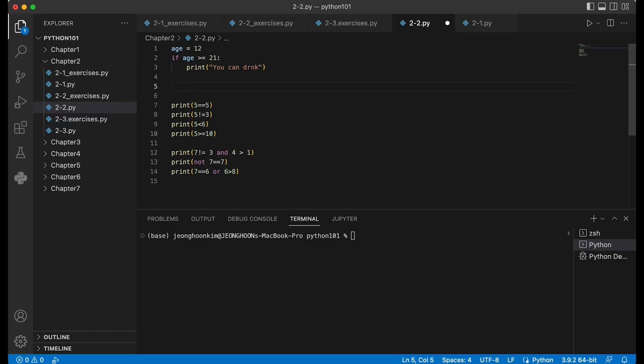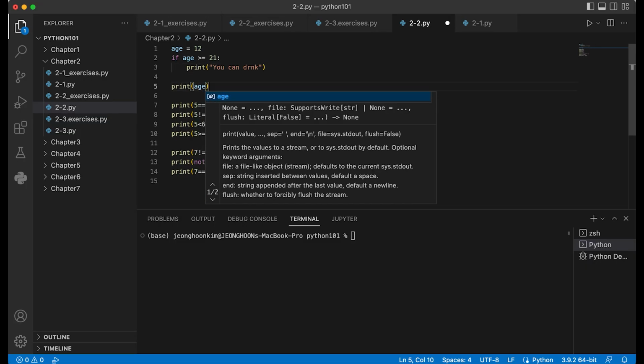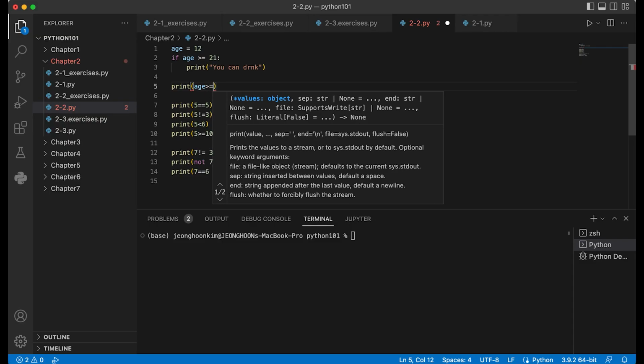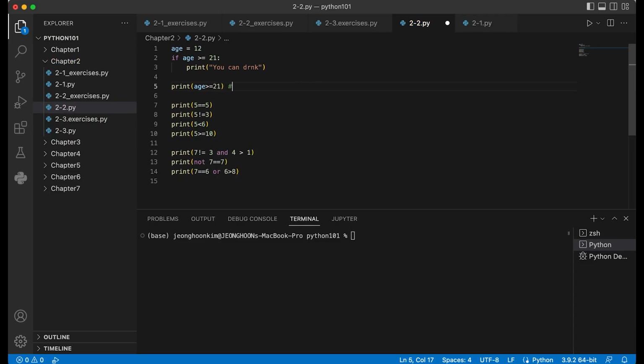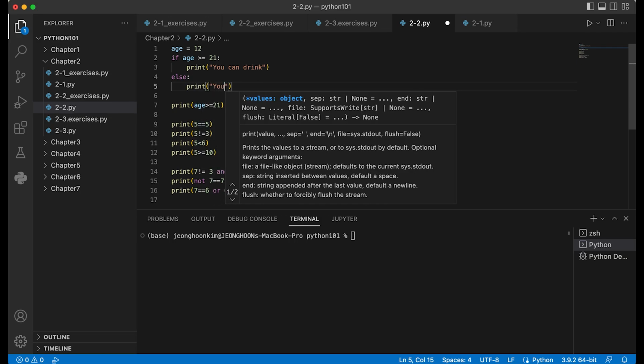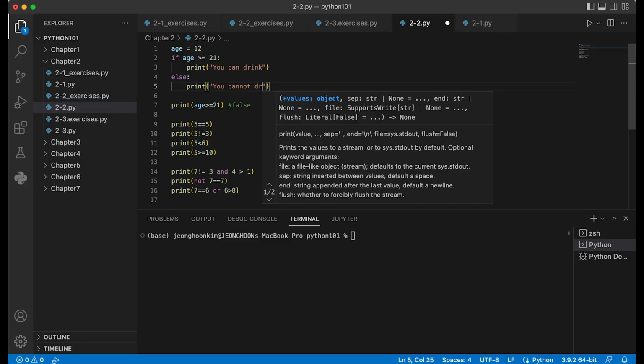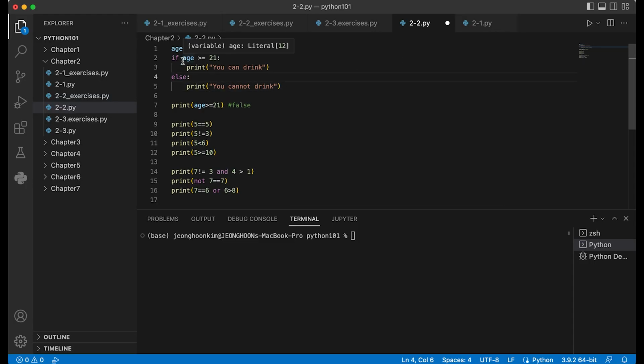So let's do this. Print age is greater than 21. And this will print out true or false, and this will make the decision whether you print out you can drink or not. Also, you can use else. You can print out you cannot drink. So this part, true or false, decides whether you will print out you can drink or you can't drink.